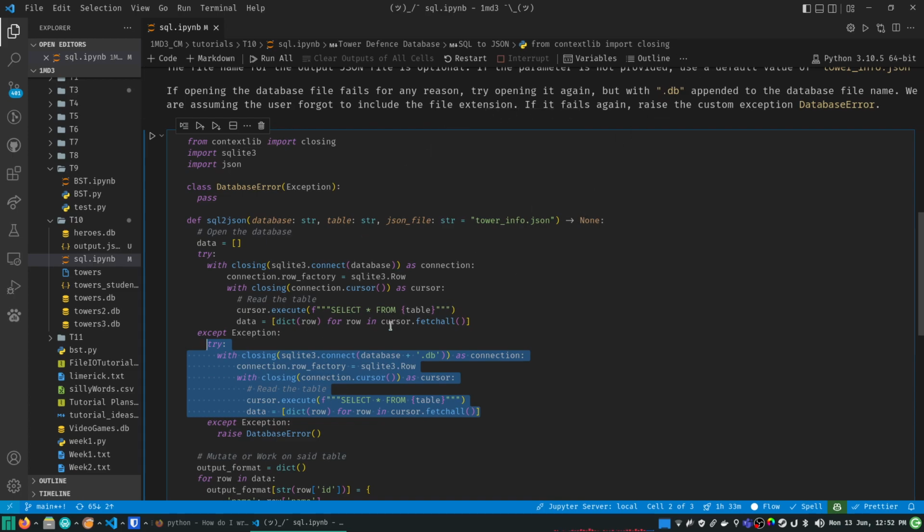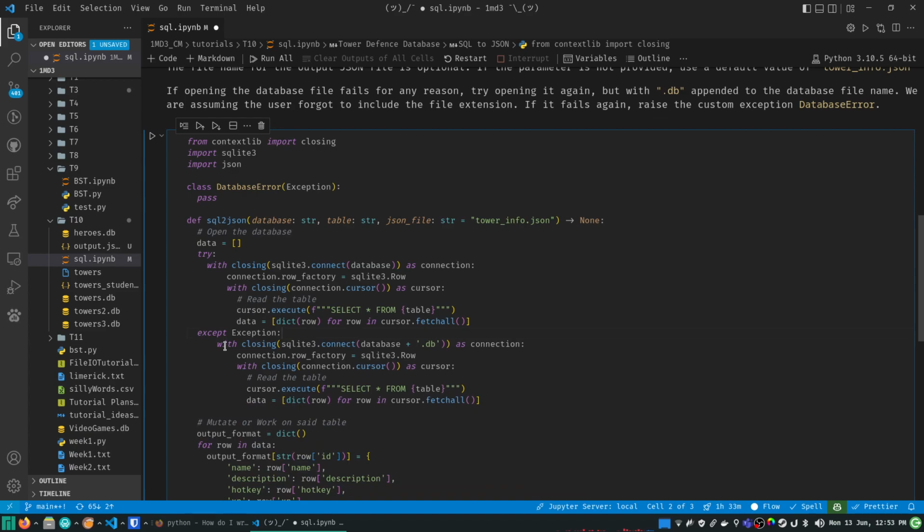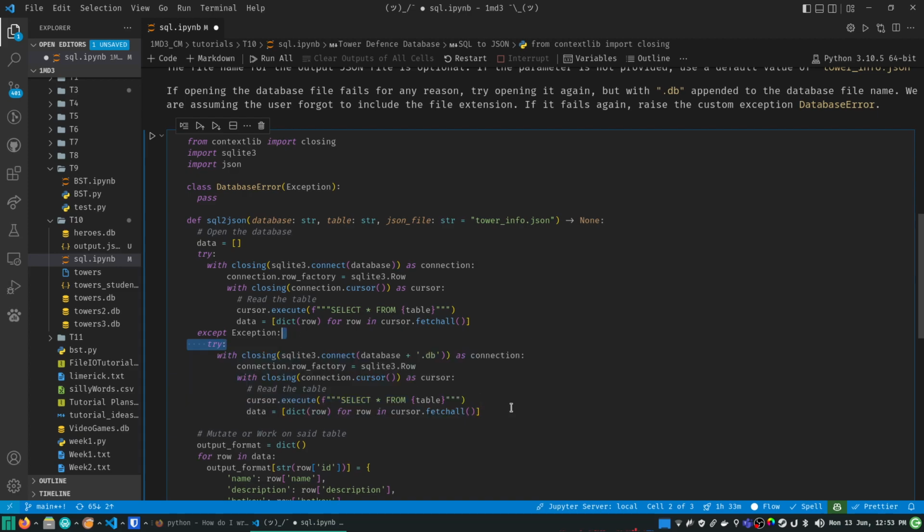Now, if the question says try opening it again, and if it errors, let it error, you would then only do this. Because if this errors, you don't want to catch it. You should let it error. But if you need to catch it to do something, then you do this.